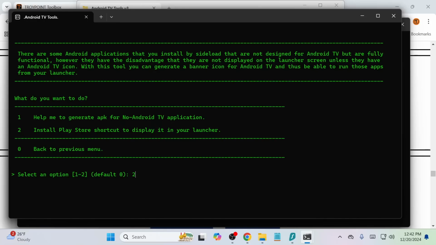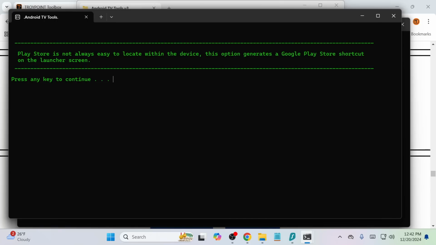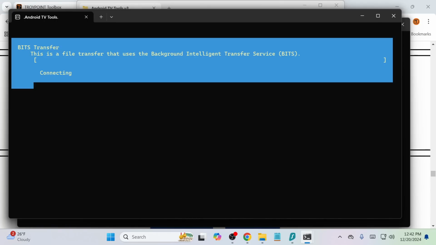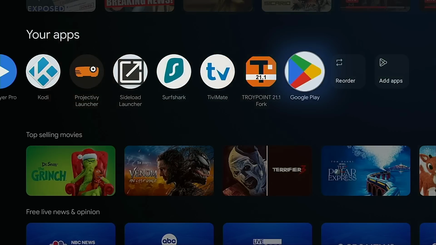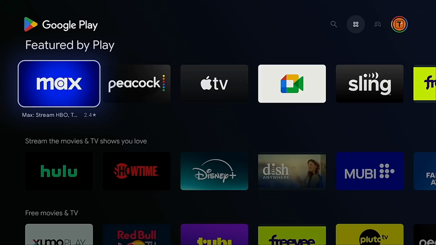So I'm going to hit number 2, enter, press any key to continue, done. And you're going to see there, it added the shortcut right there on the screen. I launch it, and now we have Google Play with the push of a button without using the voice command.